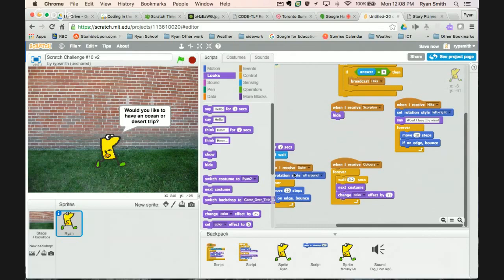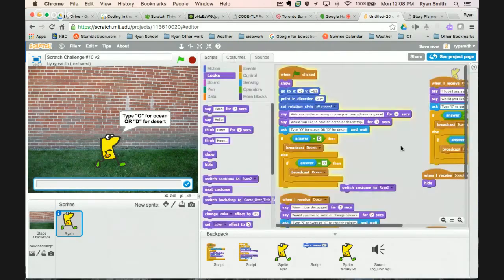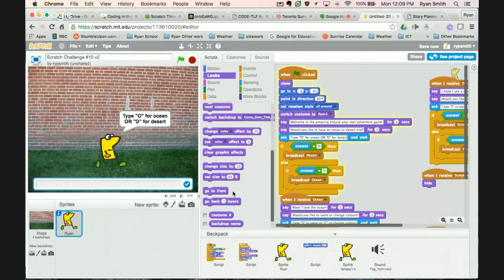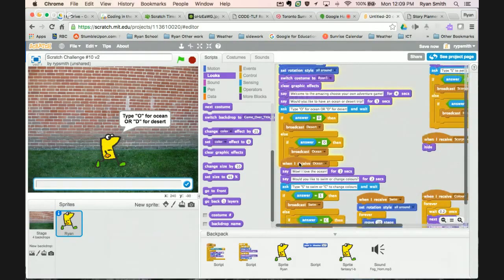Ooh, and because we're changing the costume, we're going to want to initialize that. So because we're changing our costumes, let's make sure that we switch the costume at the very start to Ryan 1. So there's our costume initialized properly. And because we're changing our color, we can use this trick here called clear graphic effects, and that will change the color back to normal and clear any of those things as well.